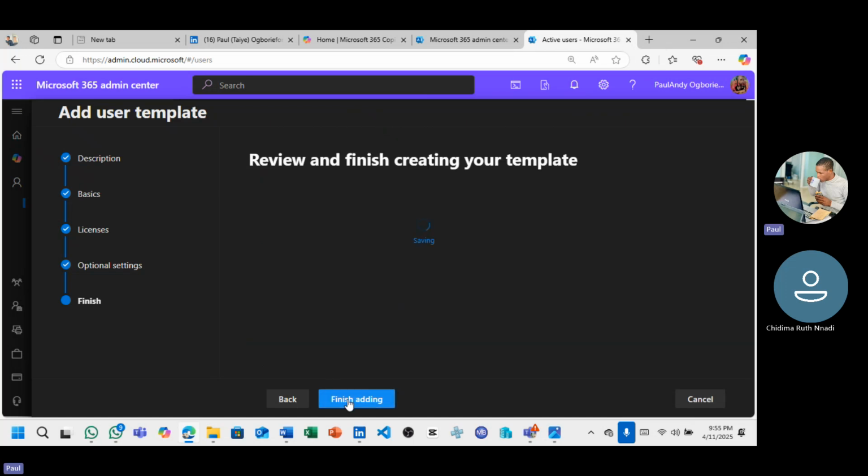Then you just finish adding. We have added a template. Now let's go and add the user using this template. Maybe you will give me the names I will use.